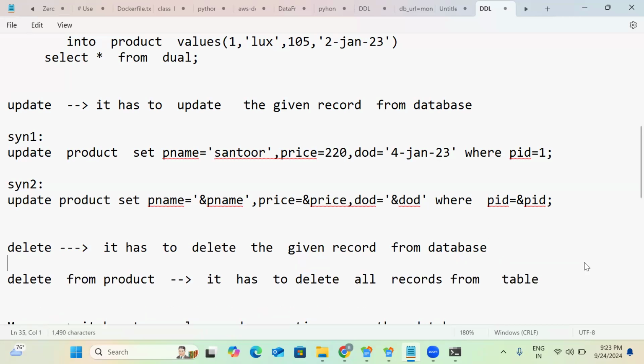Otherwise, I want to delete a specific record from the table here. Delete from EMP or product where PID equals 1. I want to delete only one product record here. See that, it has to delete one record.